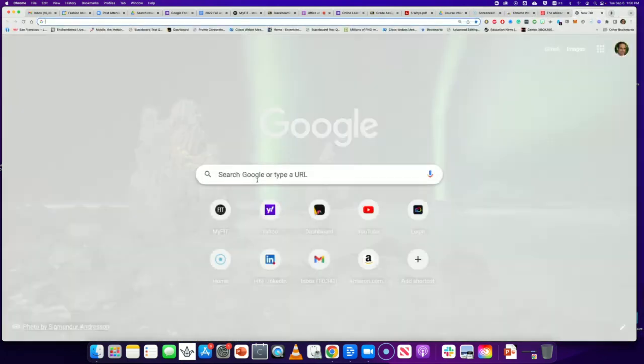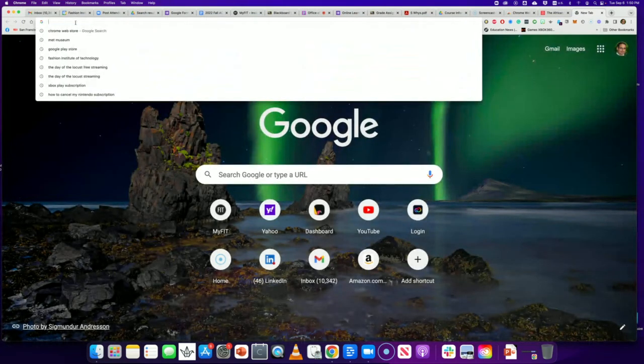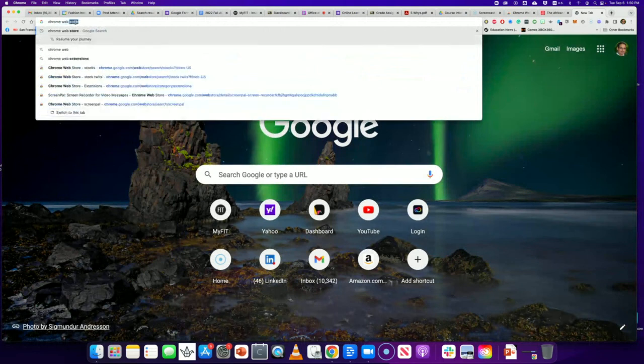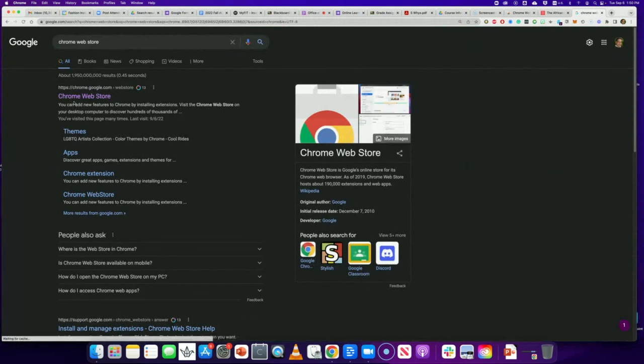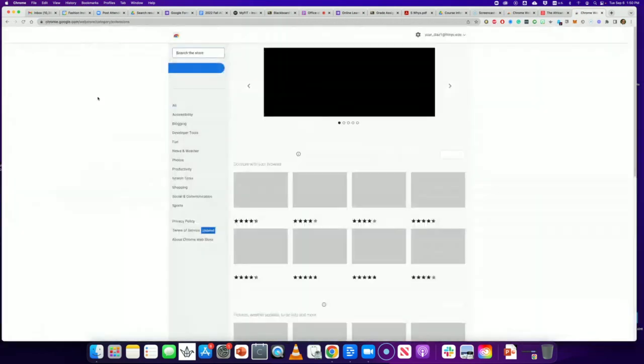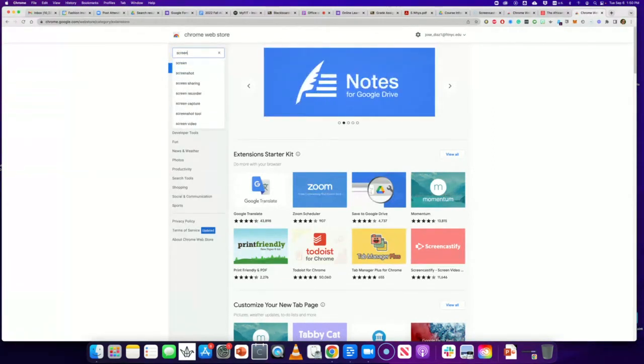I'm going to open a new tab. I usually don't remember the URL to the Chrome store. So what I do is I just type it here, Chrome Web Store. And so at the top of the list, you're going to see Chrome Web Store. You're going to click on Chrome Web Store. And you're just going to look here in the little box, search the store. You're going to look for ScreenPal, no space, just ScreenPal. Hit return or enter on your keyboard.